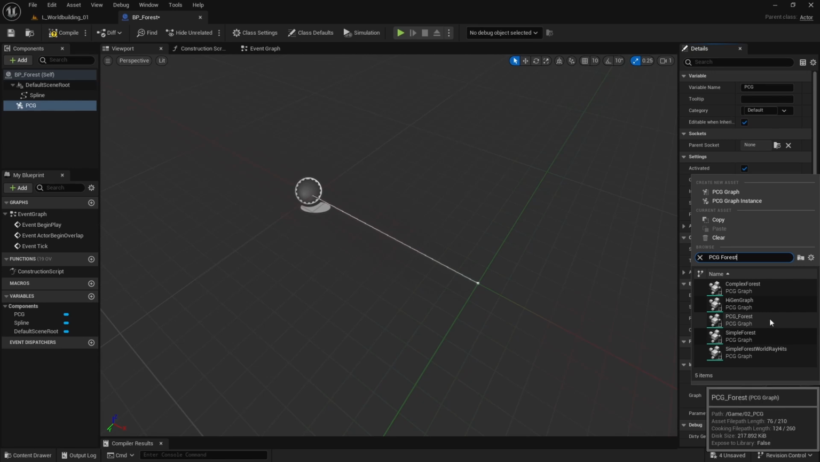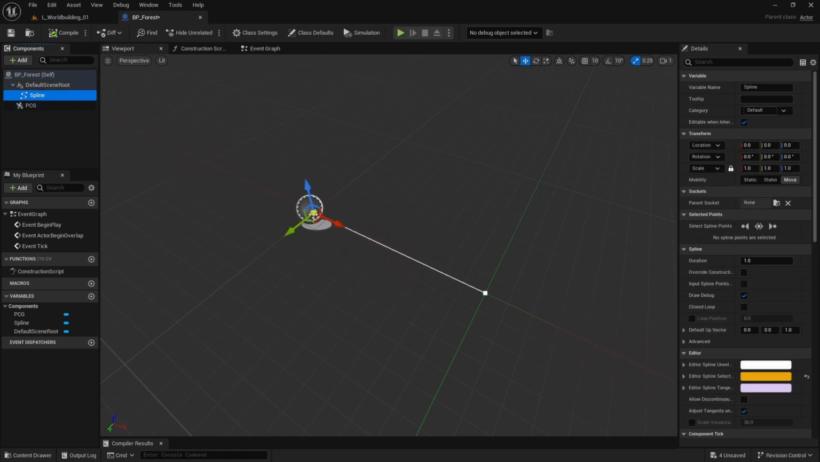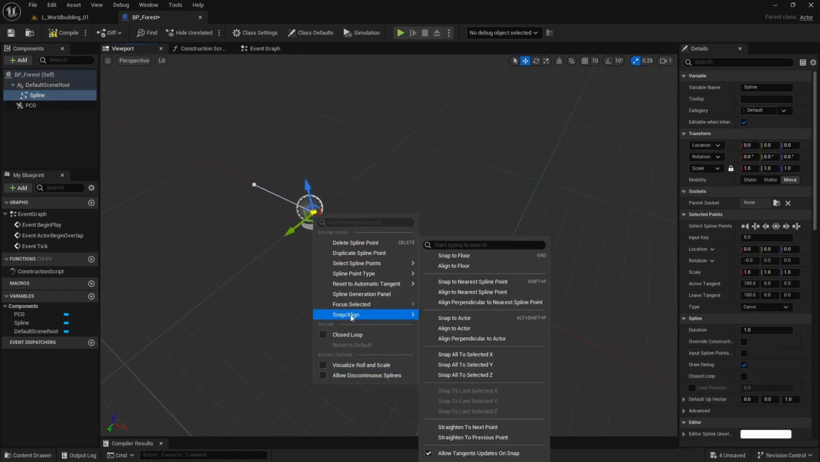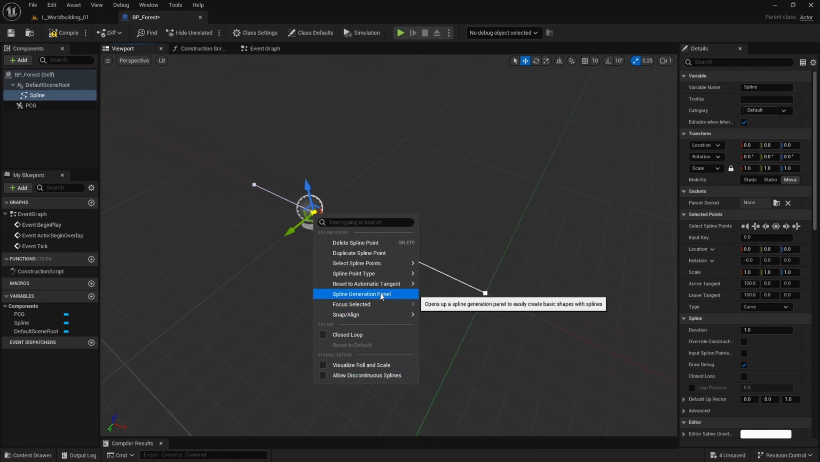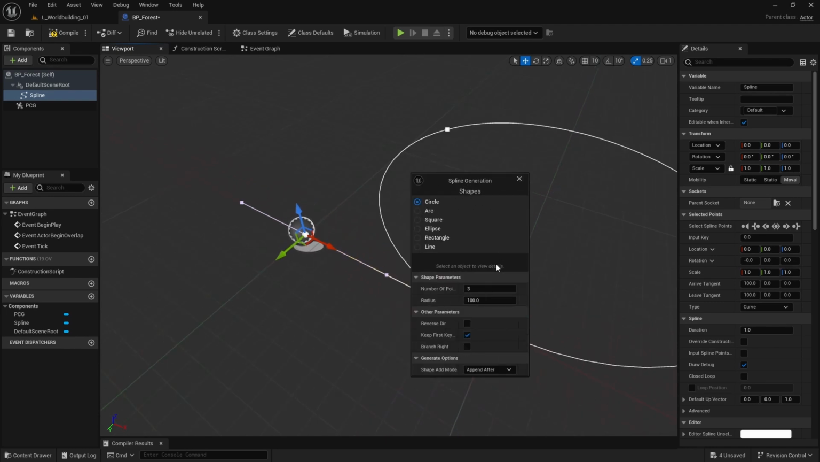So the PCG forest is looking for, that's the one here. Let's add this, compile it. And of course, we haven't done it yet because we still have to draw our spline. So if you select your spline component and right click on this, let's generate our spline. If you look it up, there's a function called spline generation panel. Click it and let's set our shape to circle.